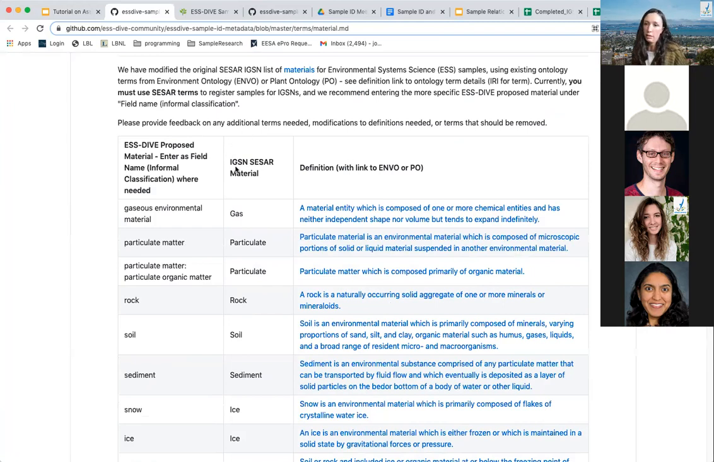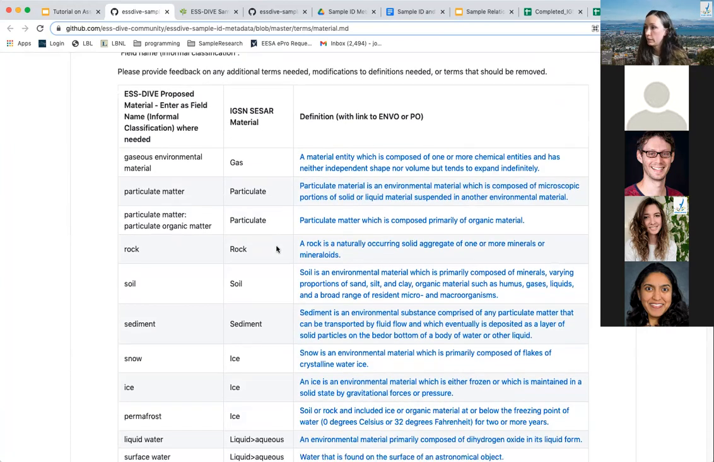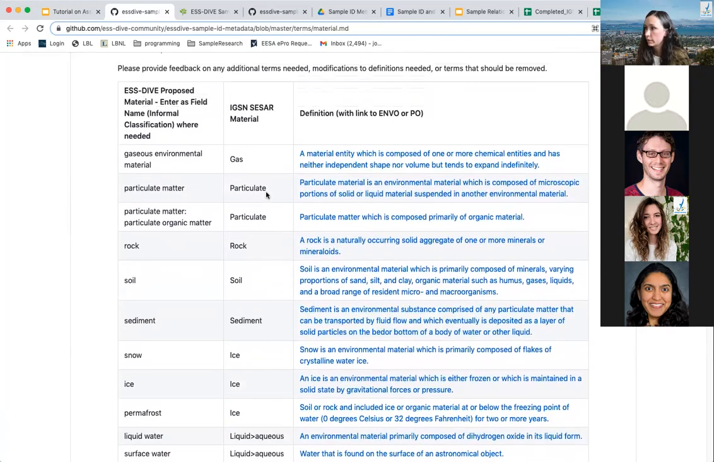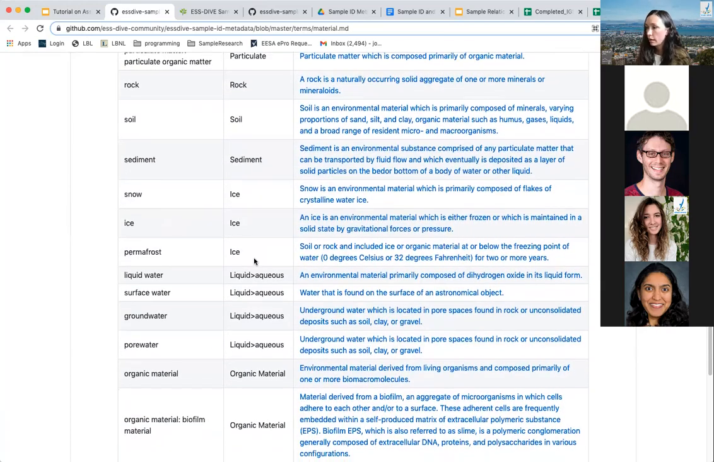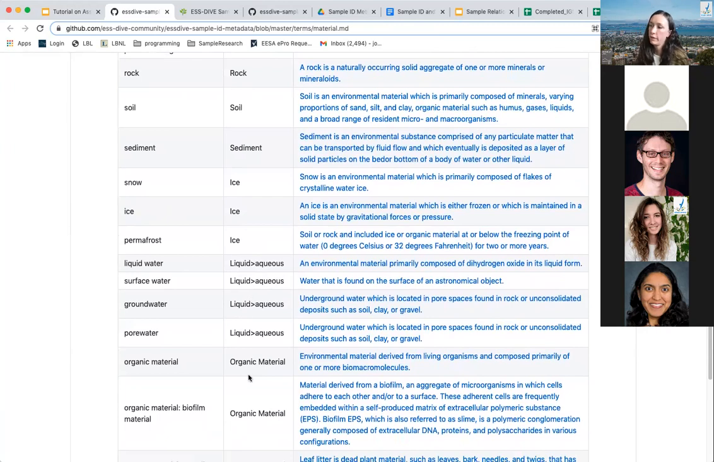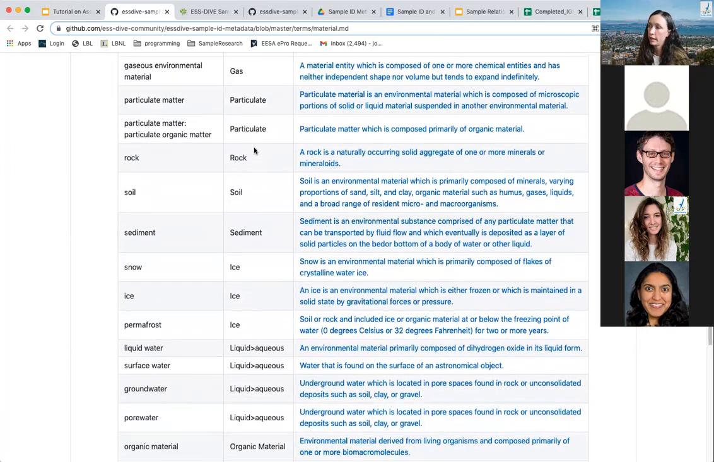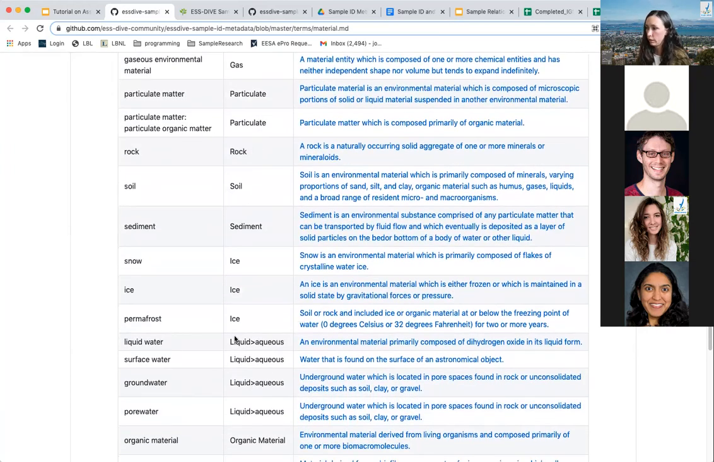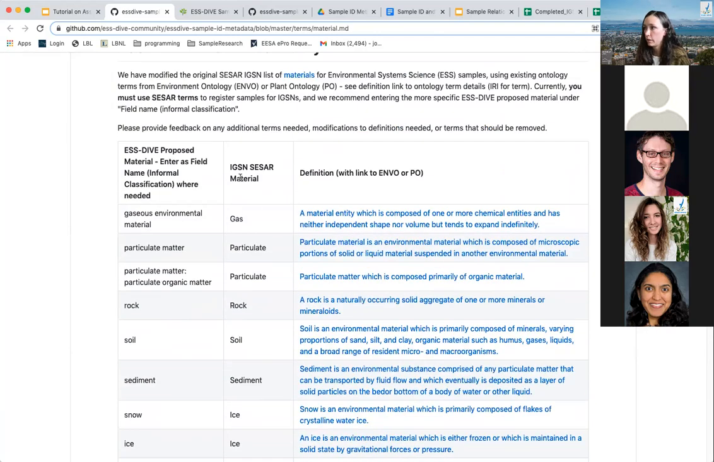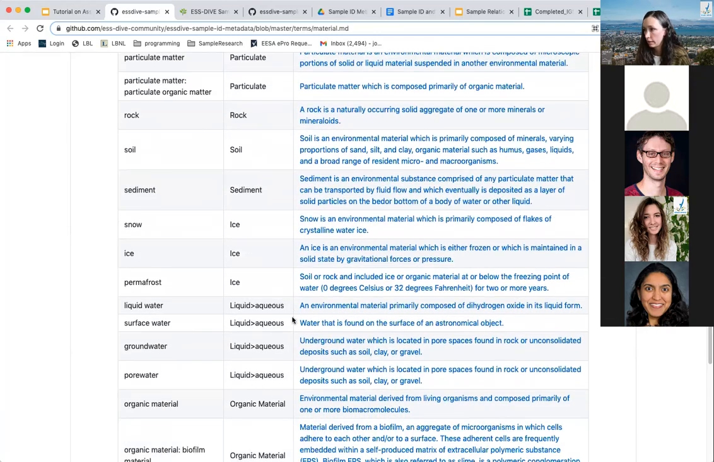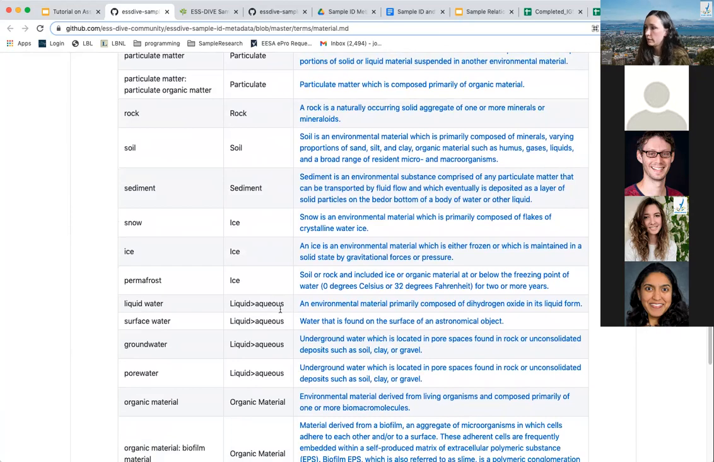Currently, we're using the CSAR IGSN template, and they have a number of very high level material terms to describe samples, and they're all listed here. There are a few cases where we found that we needed some more specific terms, but we still need to use these higher level material terms to interoperate with the CSAR IGSN metadata guidelines. And so we're using these higher level terms.